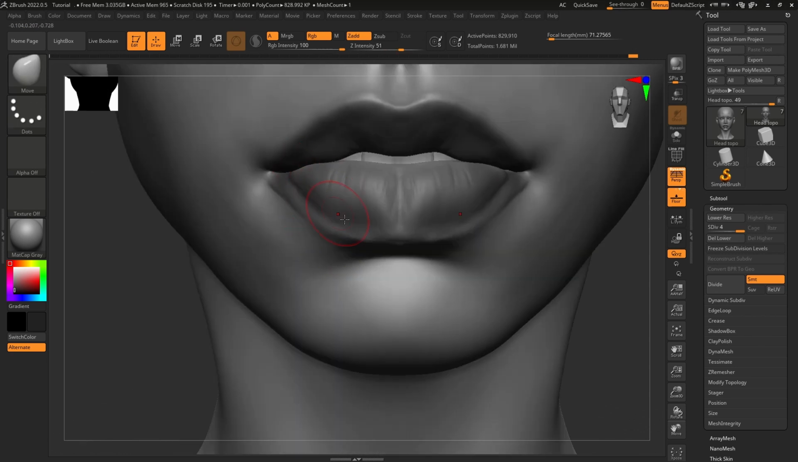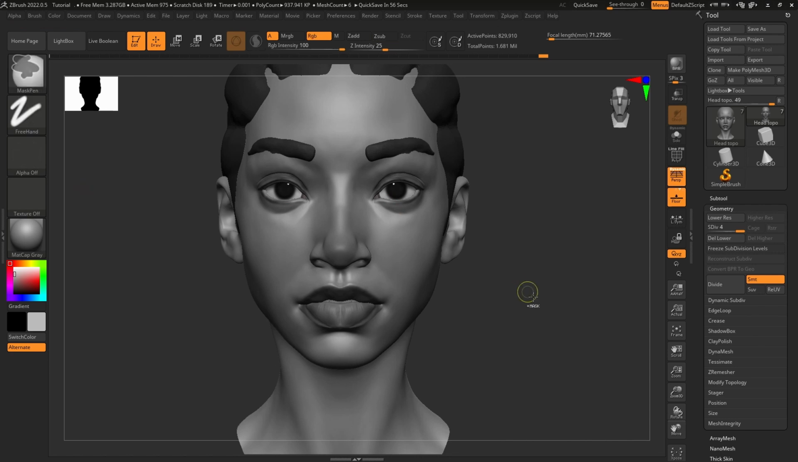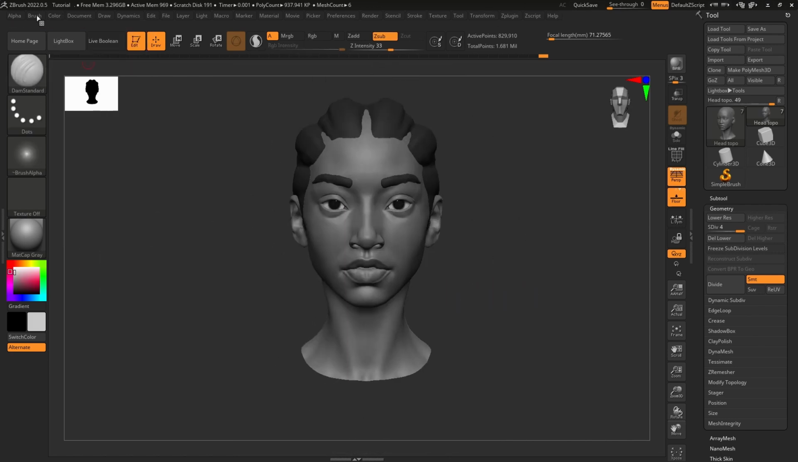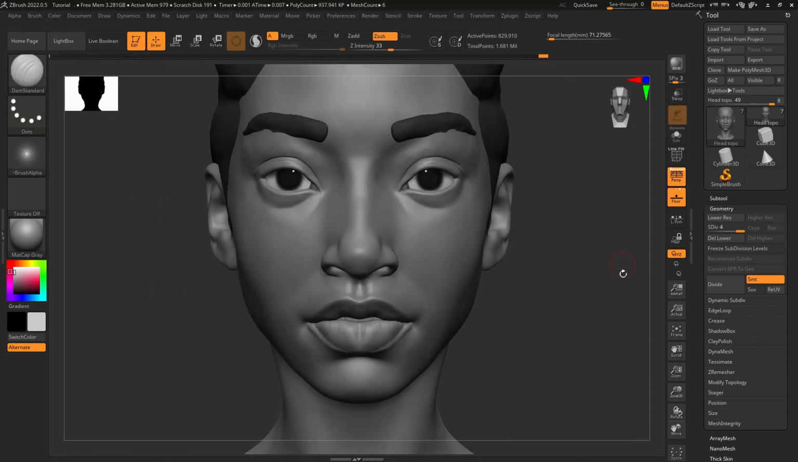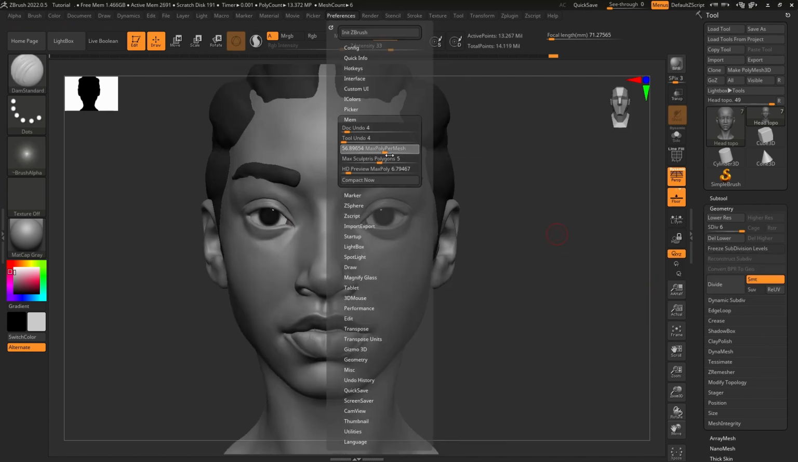At this point, I like the look of the sculpt and I'm going to move on to the high frequency detail. I start by subdividing my geometry to subdivision level 7. This gives me 53 million polygons to work with.